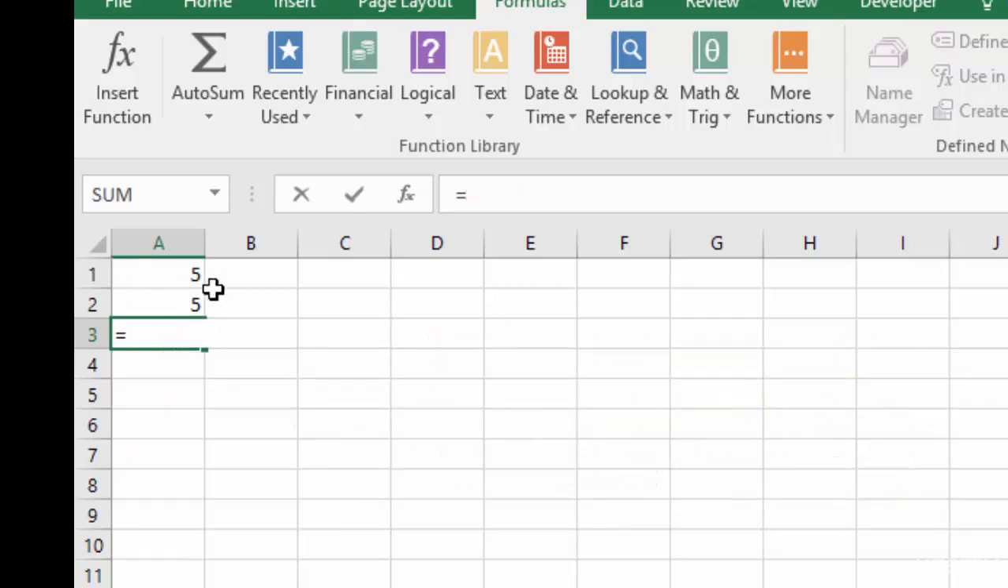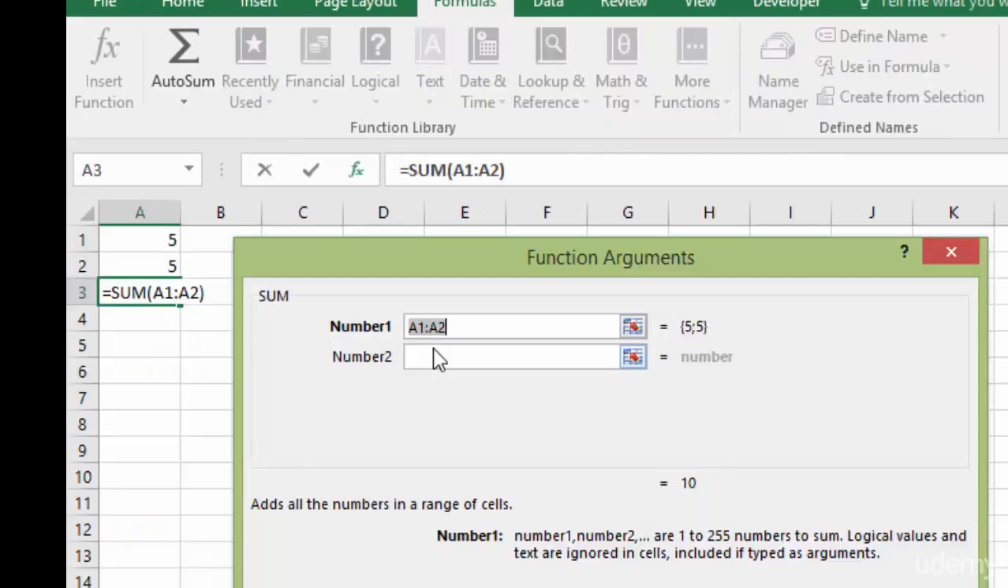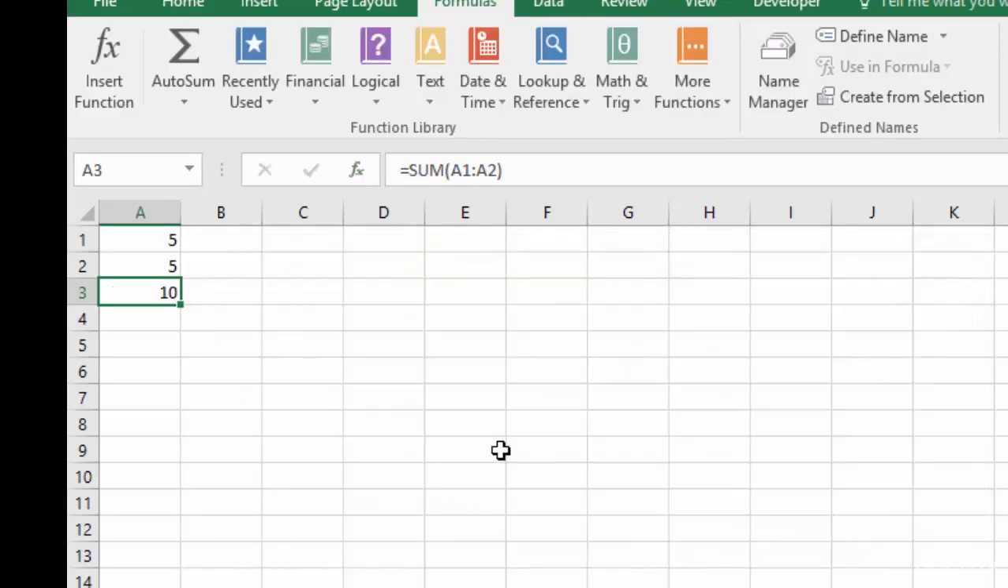If we go back here and we click on the sum function from here, it's going to bring up our function arguments. Your function argument is the data that you're referring to that you want Excel to use in your formula. And you always define your function arguments with parentheses. And in fact, you can see Excel is doing it automatically for me here. So that's your function argument.